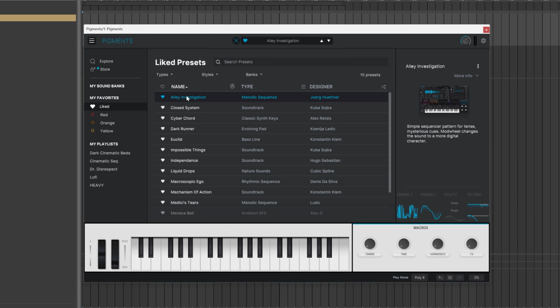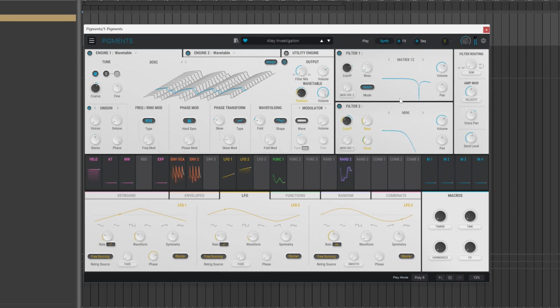Now let me show you how to use that in an actual patch to get a little bit of extra character from your sound. I'm going to come into this patch called Alley Investigation. I'm going to come out, and this is what the patch sounds like out of the gate. This is just one key being pressed. Okay, sounds really great. Now I can see that filter 2 is doing a lot of the heavy lifting here.